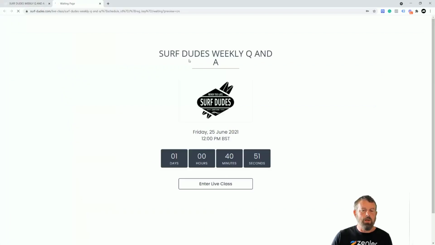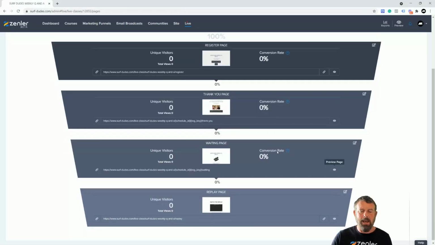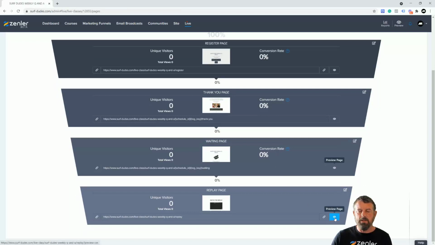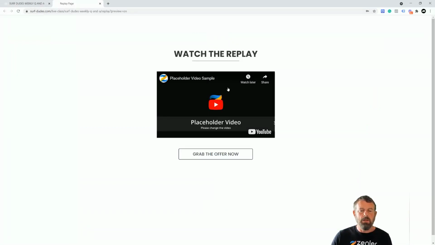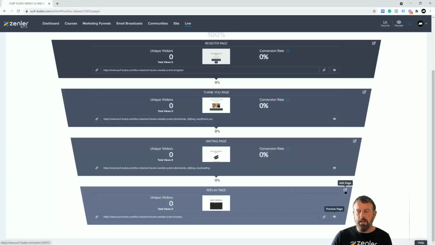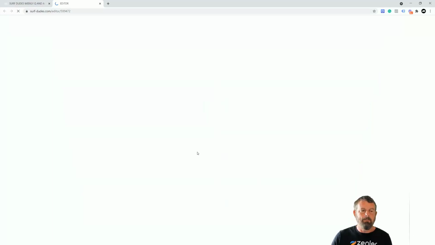So at the moment I'm not even having to change anything. It's going to give me a nice pattern. Remember, I can go in here and customize it however I want to. Let's look at the replay page. So we've got the replay page. We've got a placeholder video. What I like to do with this is come in here and just edit this page and take out that placeholder video that's in there and just put maybe my logo in there.